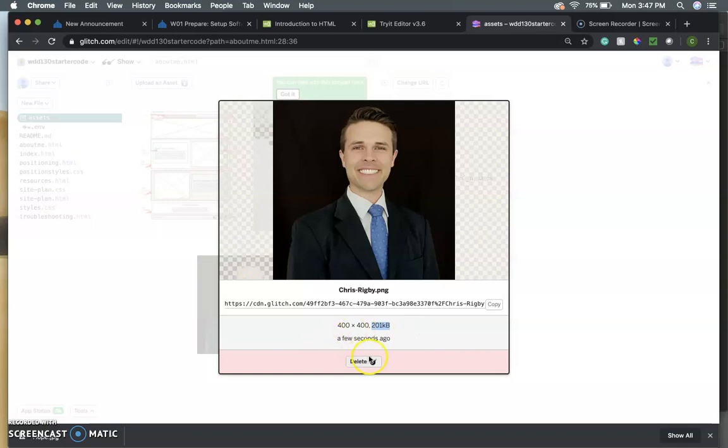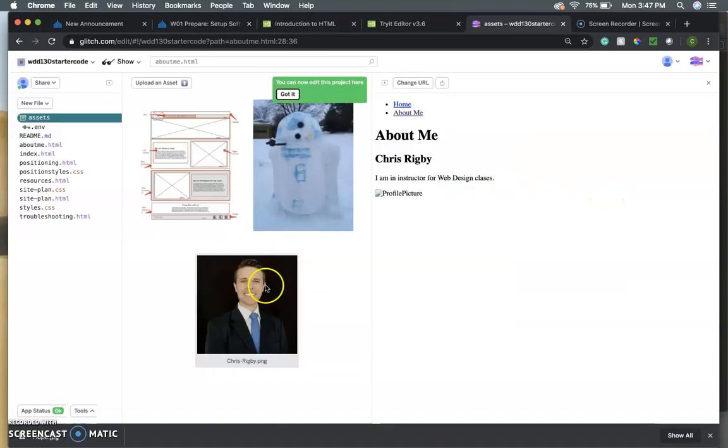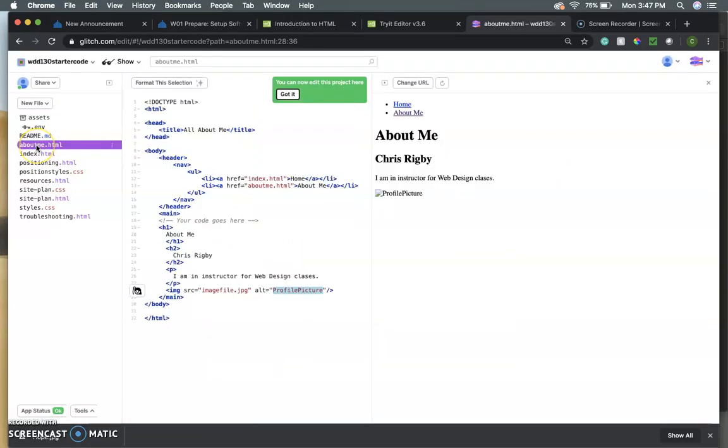If you upload something you later don't want to use or want to remove, just push delete and you can remove that from your assets folder. Again, to click out from an image, just click away from it. And then we can go back to our aboutme.html file and we can declare the path to this image.